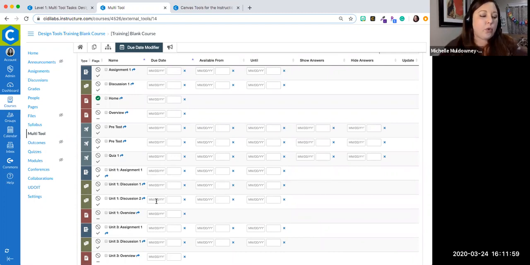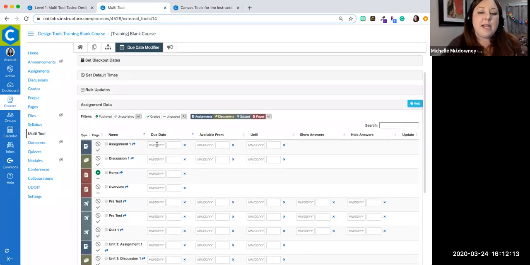So let's say you rolled over a course, and Canvas does a pretty good job about rolling over due dates and adjusting them, but there's always going to be something in there, some holiday or something that you need to come in and kind of tweak those due dates. This makes it quick and easy for you to go through and edit all of those due dates on one page rather than having to go from assignment to assignment, discussion to discussion.